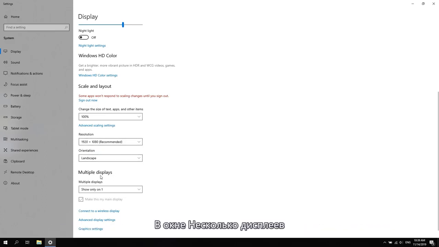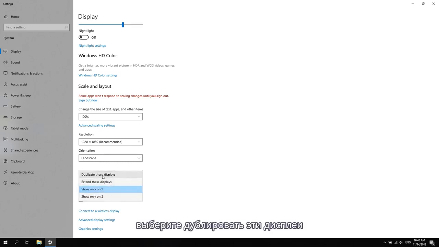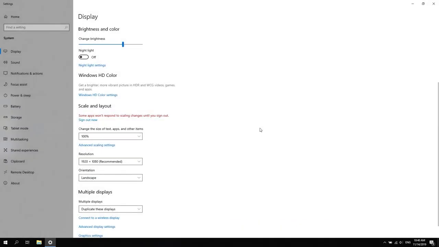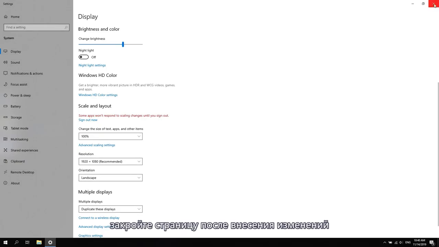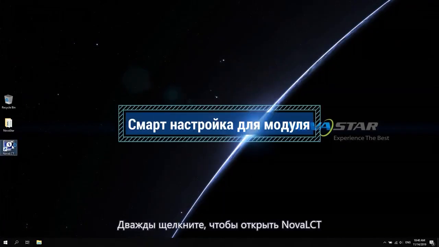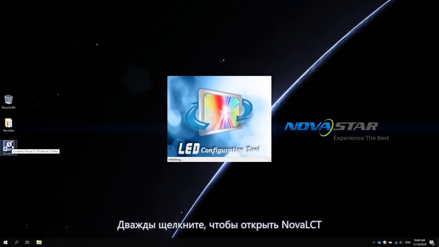Under Multiple Displays, click to expand the drop-down menu. Select Duplicate these displays. Click Keep Changes and close the page when the changes are completed. Double-click to open NovaLCT.